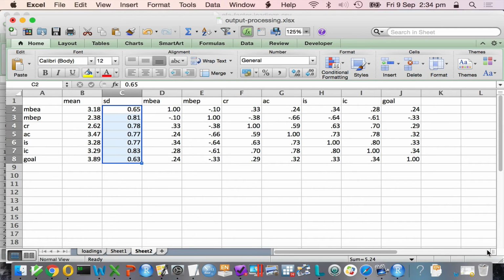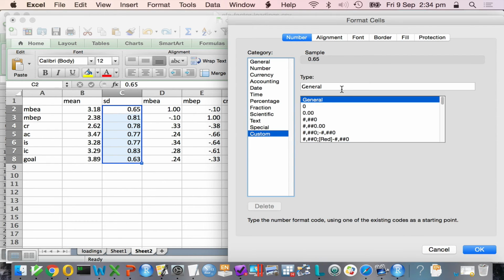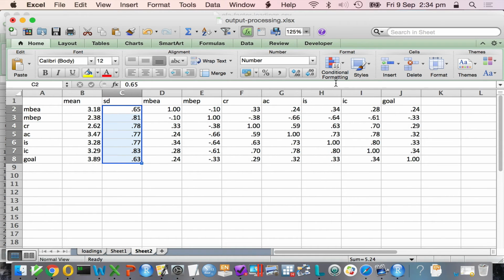Whereas here, a common introductory mistake is to go, oh, that looks like a number I should drop the zero on. But that's not APA style, at least. Because in theory, a standard deviation could be 10 or 20 or 30.